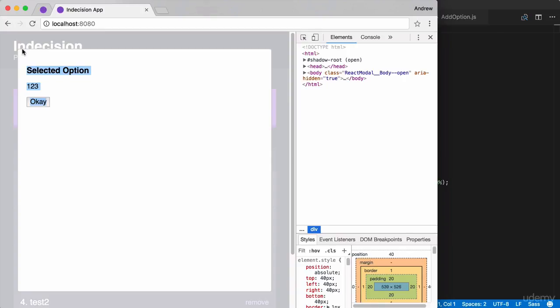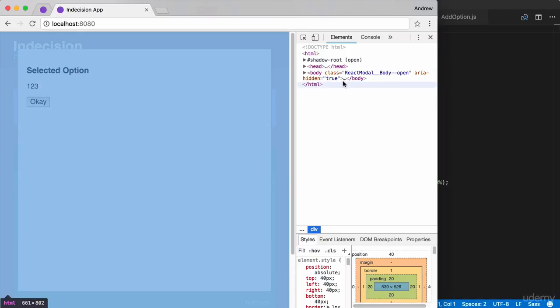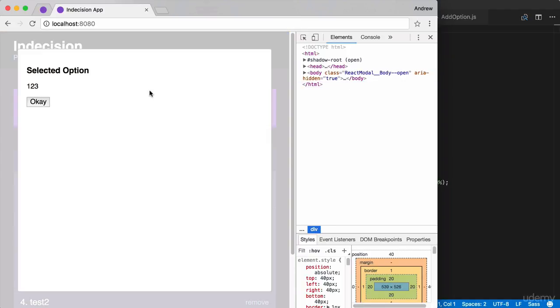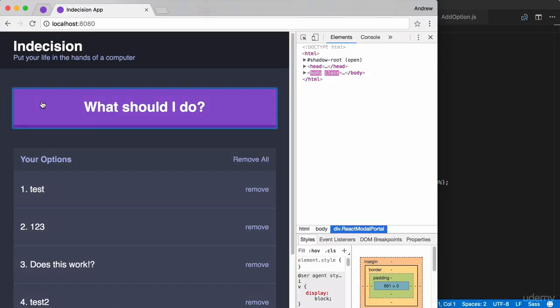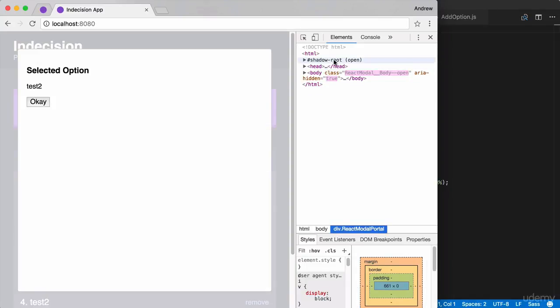Step one to getting this done is to explore what React Modal is doing over here in the Elements panel. That's going to give us all the tools we need to actually override the styles. So let's go ahead and knock that out. Over here, we have our modal box and our overlay. As the modal opens and closes, you can see that something's changing in the Elements panel.